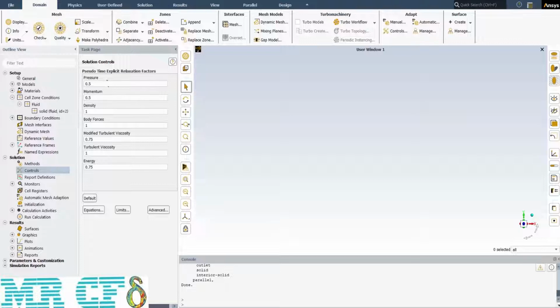In the controls part, there are some values known as under-relaxation factors. They are used to suppress oscillations in the flow solution that result from numerical errors. By reducing these values, the convergence may slow down, but they help to prevent any divergence. So change the pressure and momentum to 0.3.